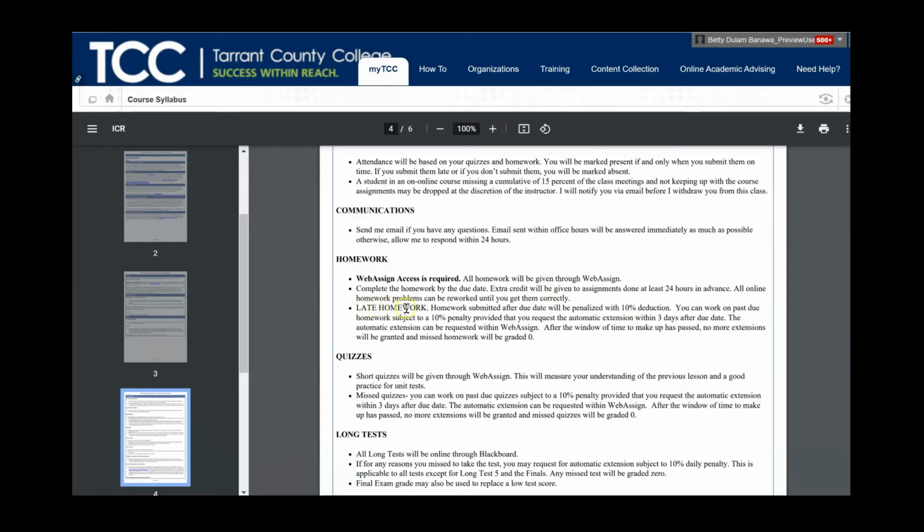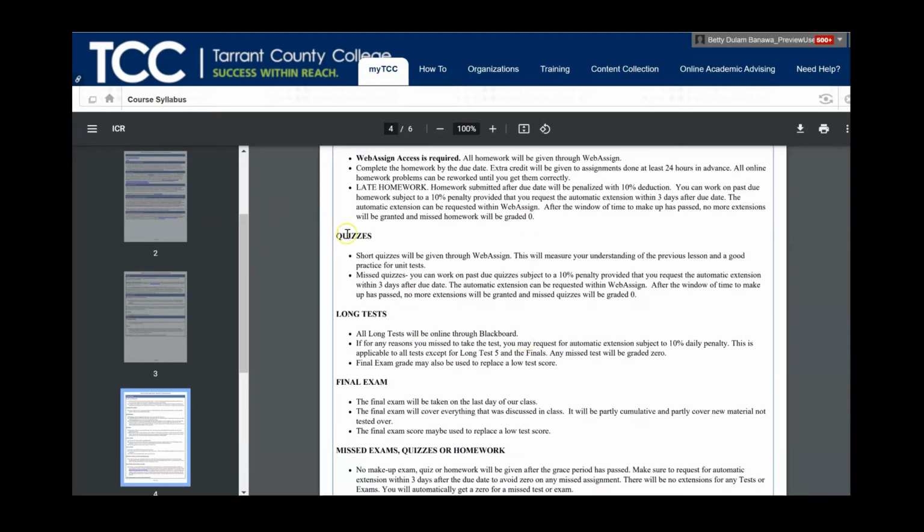Now, if you're unable to submit your homework by the due date, you can still submit your homework even after the due date, subject to a 10% penalty. You can only do this if you request automatic extension within 3 days after the due date. So the automatic extension can be requested within WebAssign. And after the window of time to make up has passed, no more extensions will be granted and missed homework will be graded 0.